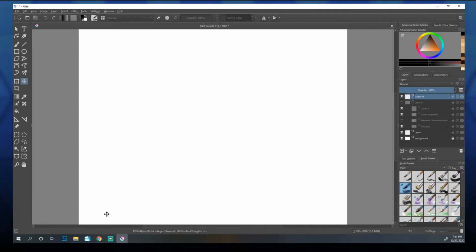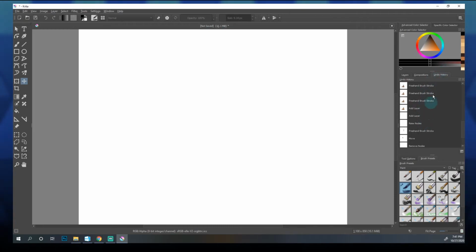The big deal though for me, and that I didn't get to in the actual content, was the undo history. So in the undo history here, you see that freehand brushstroke, add layer, raise nodes, things like that. It gives you a visual history of all of the actions that you've taken up to a certain point. It doesn't save all your actions. It's probably like the last 25 or 30 usually.